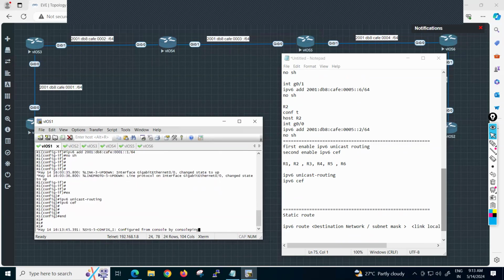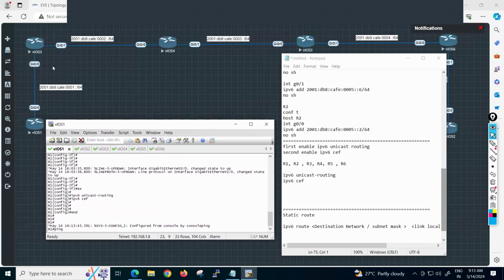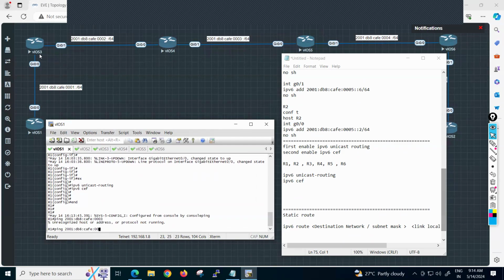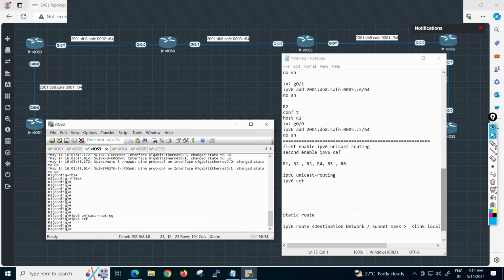For example, if I'm going to ping from router 1 to router 3, CAFE 003, which is the IP address for this one, I can easily send traffic, right? You can see that. But let's take an example. What is the link local address for R3? Have a look.